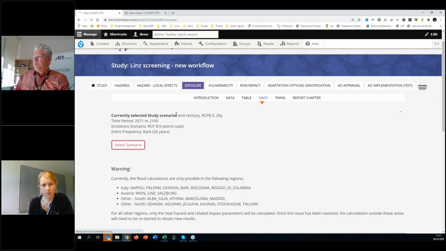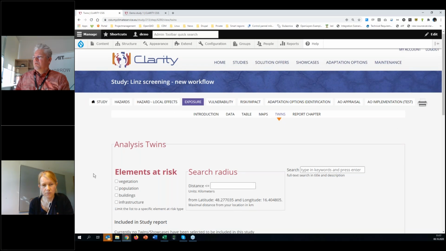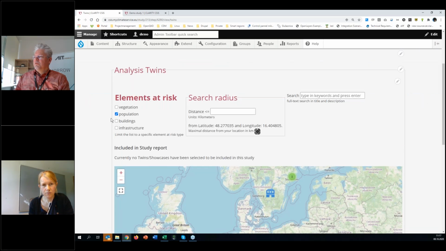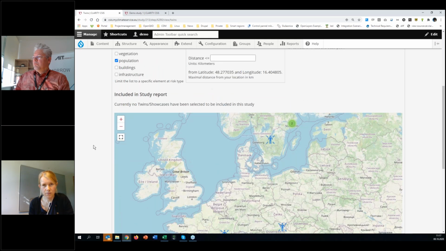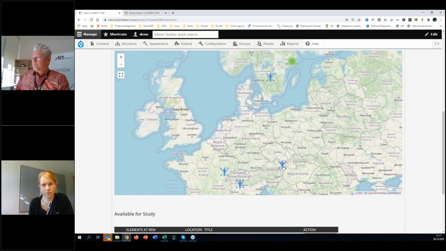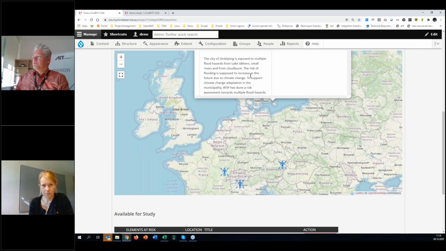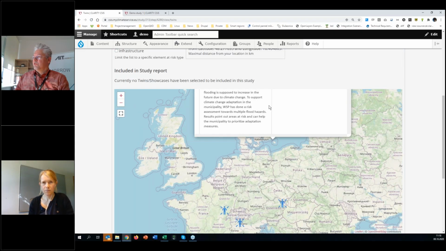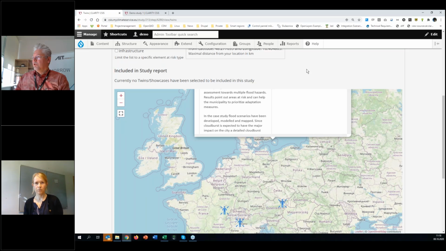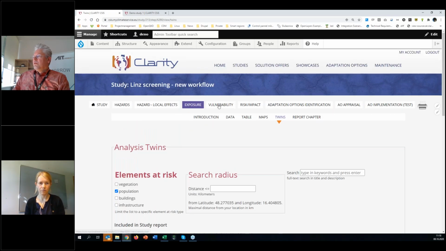Twins, yeah, this is a little bit different when it's about elements at risk. So you can choose here, I want some examples which tell me something about the population, and if you find something which is useful for you, include it, if not, not. Report chapter as usual.